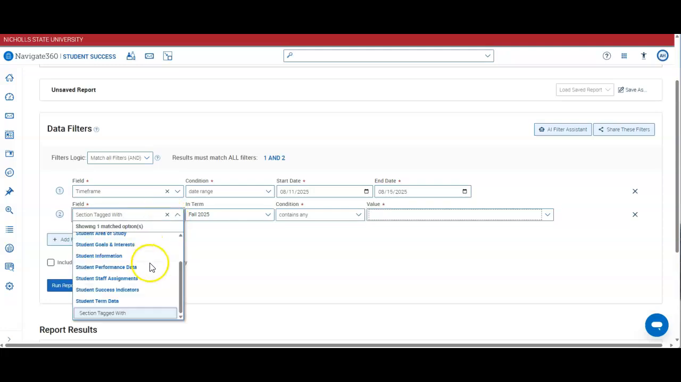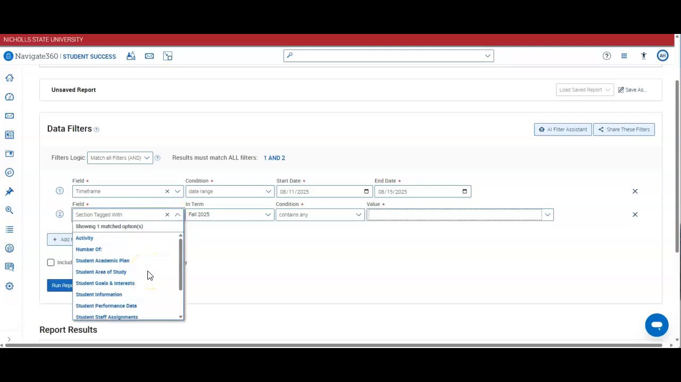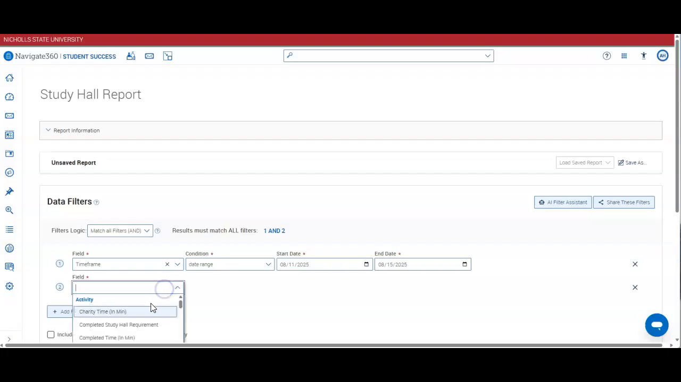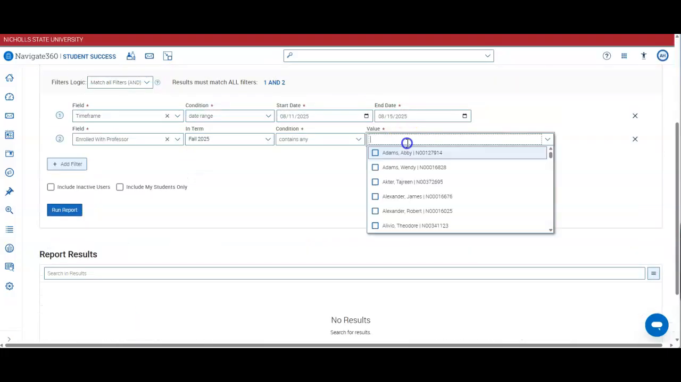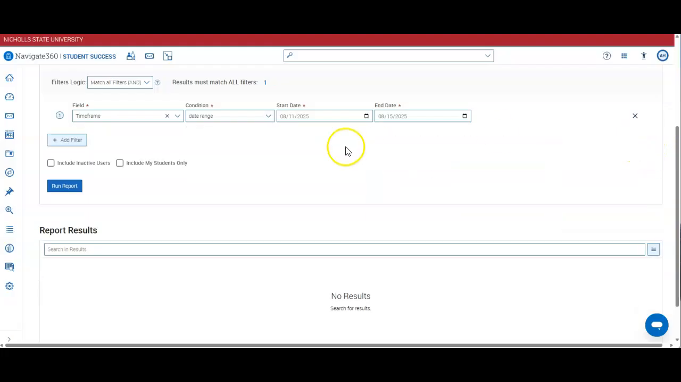But probably the easiest way for you to do it is the professor. Enrolled with professor. Go ahead and put your name. Start typing in your name, and it'll give you your students only. I'm going to take this field off just so that you can see what the report looks like, because my GA is not in my class, of course.